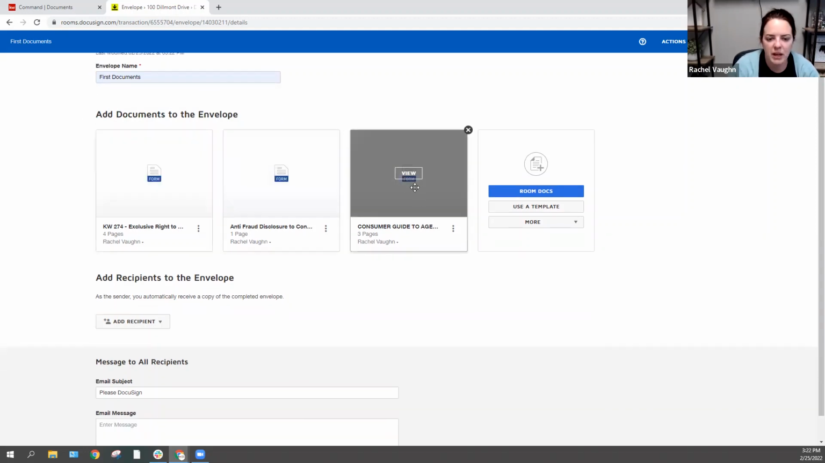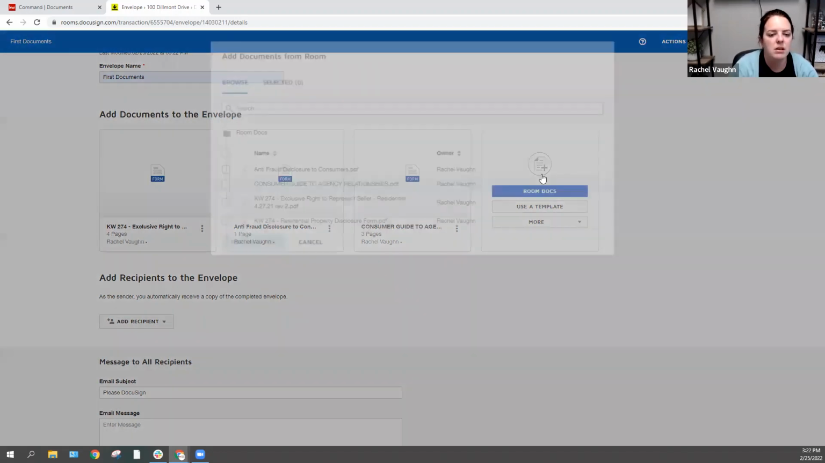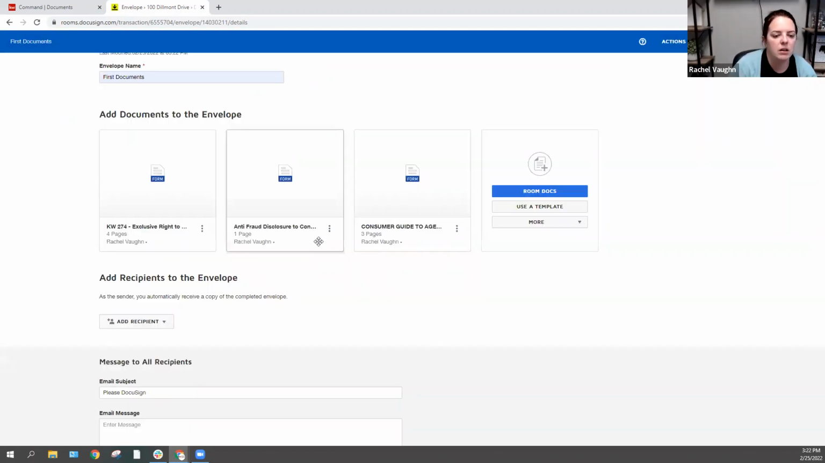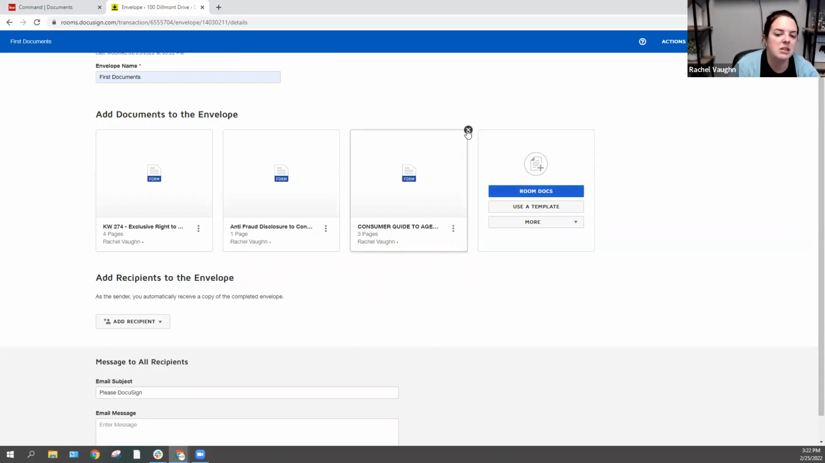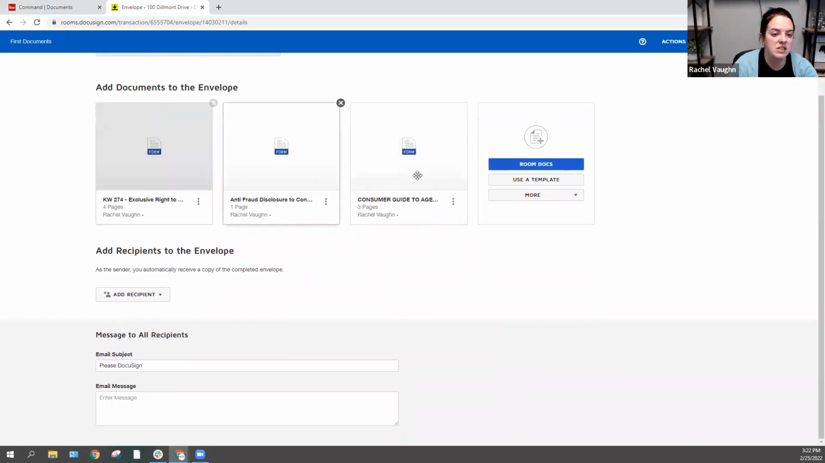So I'm going to review, make sure I have all my documents. If I missed one, you can click on Room Docs and it'll pull up what's in there. If you didn't mean to send one, you can click on the X and it'll delete it out of this envelope. It won't delete it out of the room. So once I've reviewed my docs, they look good.